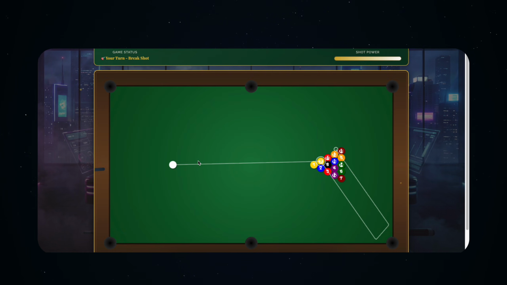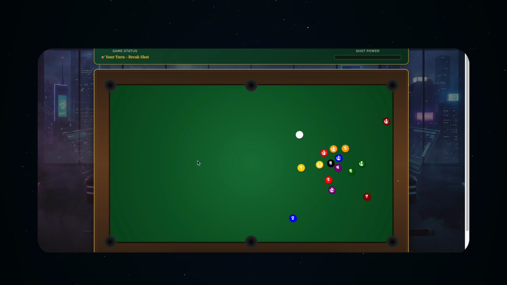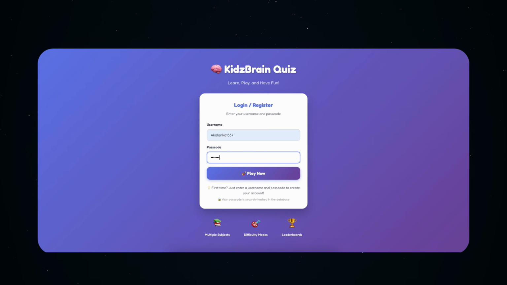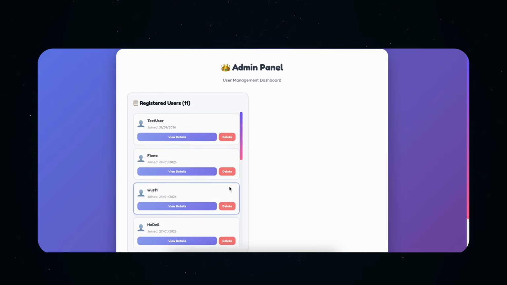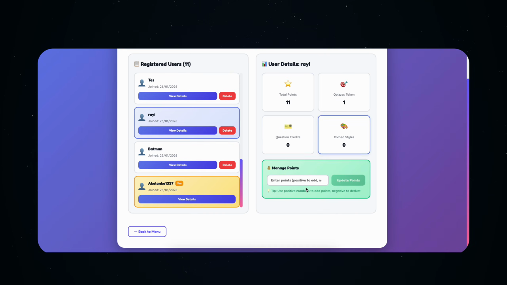This is one of the games I built completely using AI. And this right here is a quiz app, also created with AI. But hold on, is it really that simple?